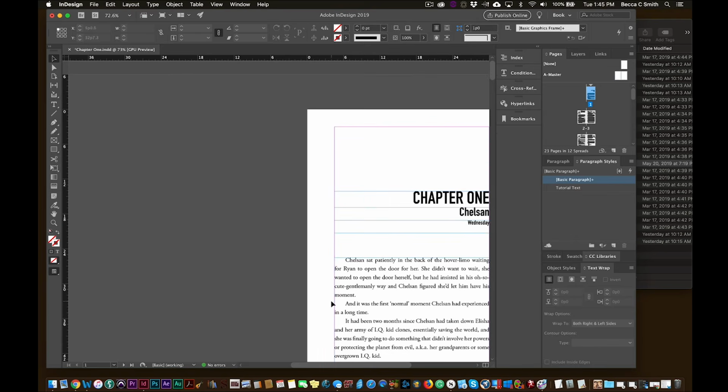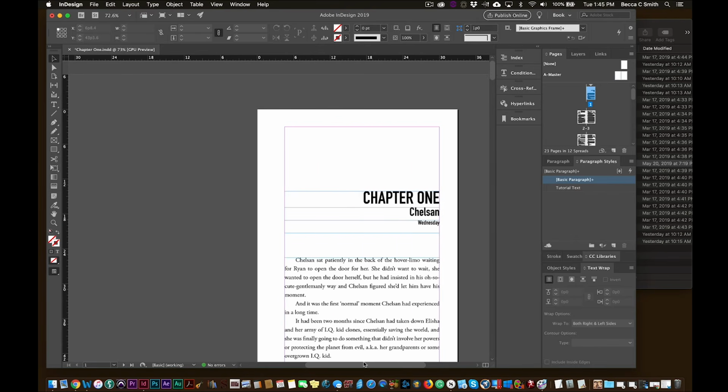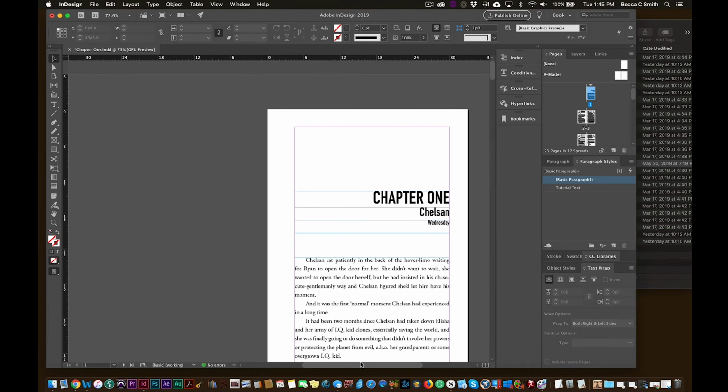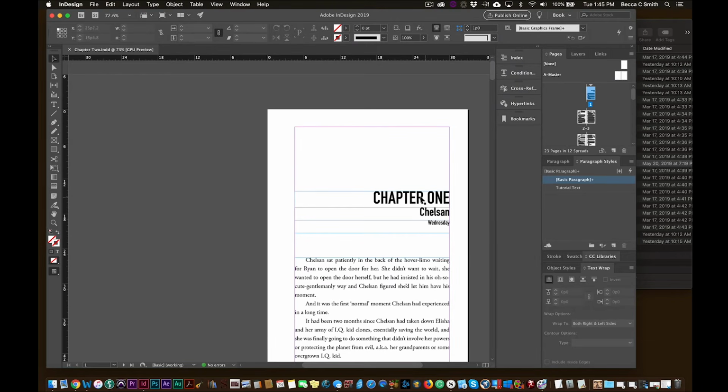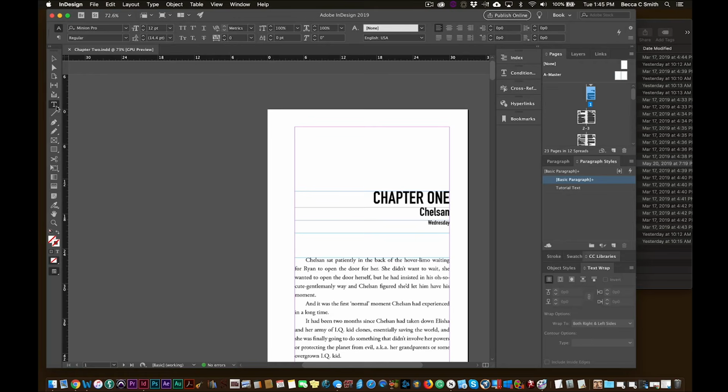All right, so we're done with chapter 1. Now, this is the easiest way to do it. Because we saved all our presets, you can just start a new file if you want. Basically, if you start a new file, you're going to have to import your tutorial text. So the easiest way to do it is just to do Save As, InDesign Files, Chapter 2. So now it's a whole new document. And what's nice about that is that everything is placed exactly the way you want it.